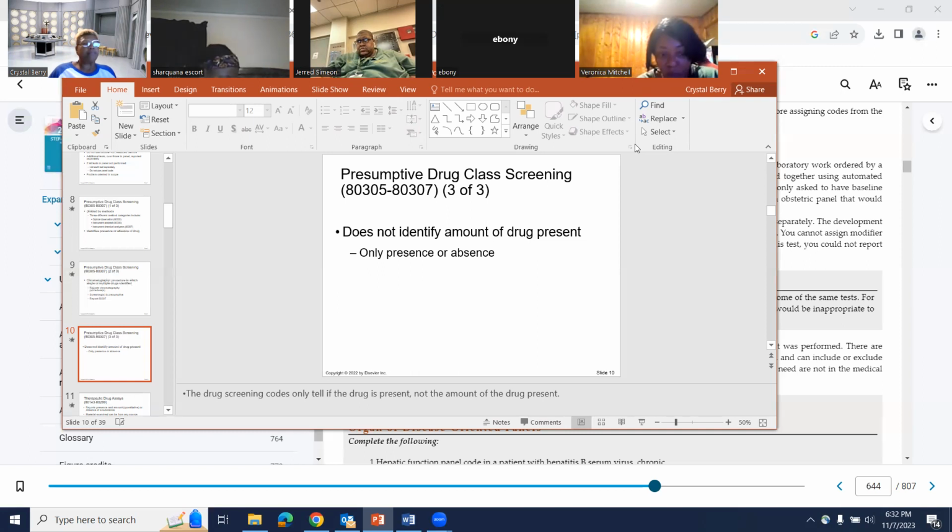Quantitation. Therapeutic drug assays, 80143 through 80299. The examination is quantitative. True or false? False. No, that is true. See, I get that wrong.